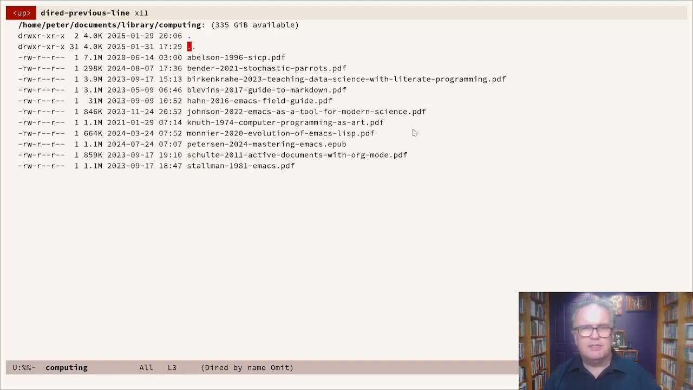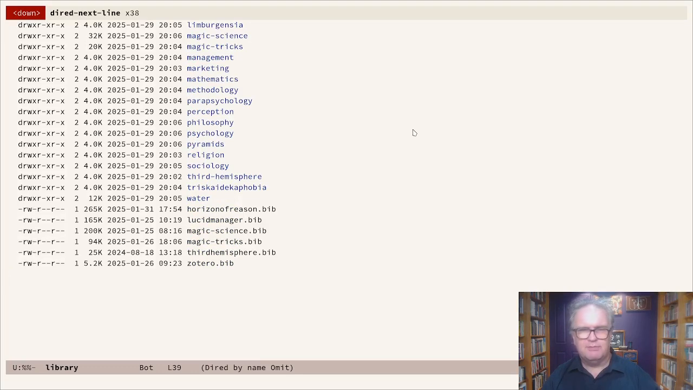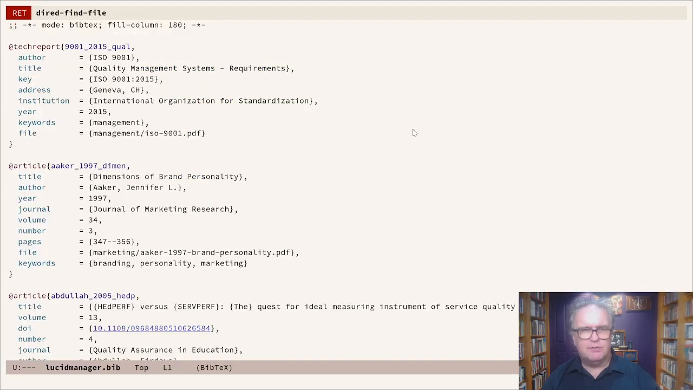First of all, you see here, if I go into my home PDF documents library folder, I have all these subdirectories with PDF files and other ebooks. And then here are some bibliography files. So let's go to the Lucid Manager one. And I'm not going to explain all the details, but these are the principles of a BibTeX file. BibTeX is part of LaTeX, but we can also leverage it here within Emacs. In this case, this is a technical report.